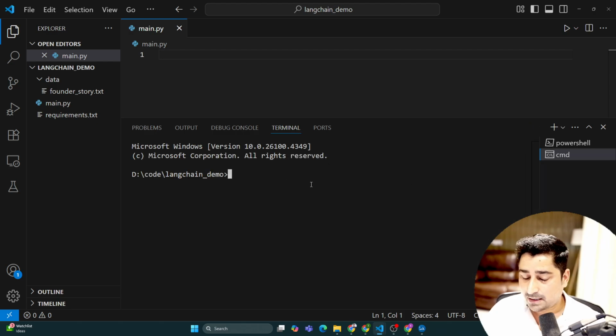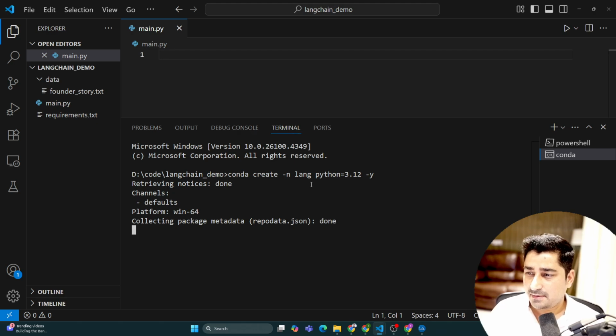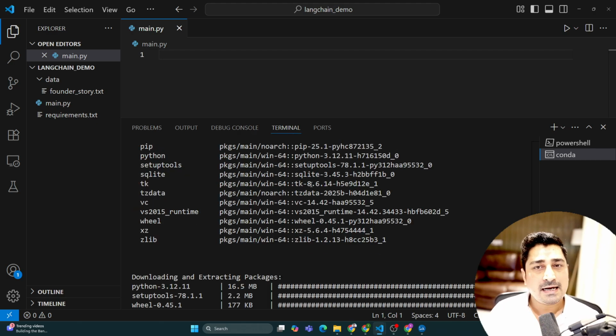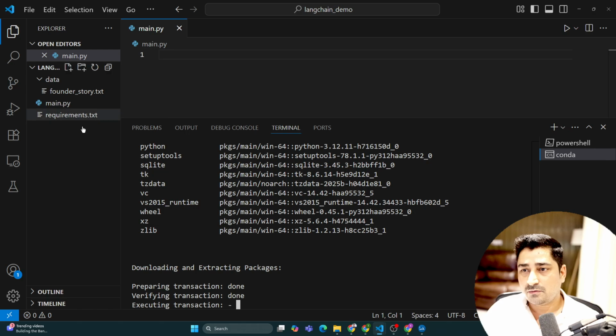So I'll go into my command prompt, and here, conda create -n, and I'm going to give an environment name equal to lang, and then Python, so Python version 3.12, the latest one, and keep it all, yes. So it will create an environment called lang for me, and inside this environment I will be doing all the relevant installation, which I am keeping inside the requirements.txt file.